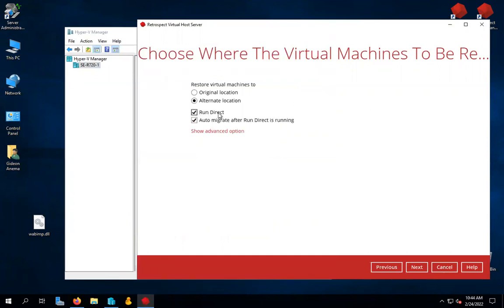You're going to want to go ahead and use Run Direct so that it auto migrates after the run, or you can tell it to auto migrate after Run Direct is running. This auto migrate restores it in the background. You can turn this off, but if you turn this off, you won't be able to run the restored VM until the complete process is finished. If you leave this on, you can fire it up straight away, and this will continue to run in the background.